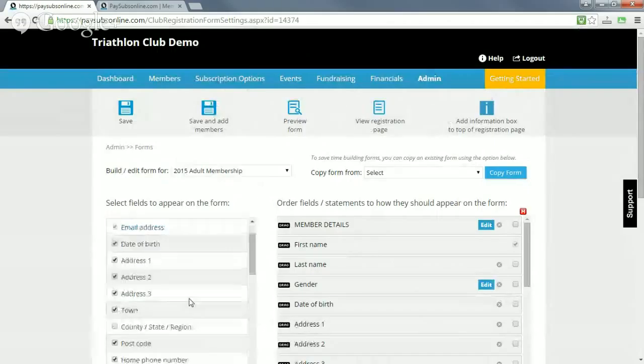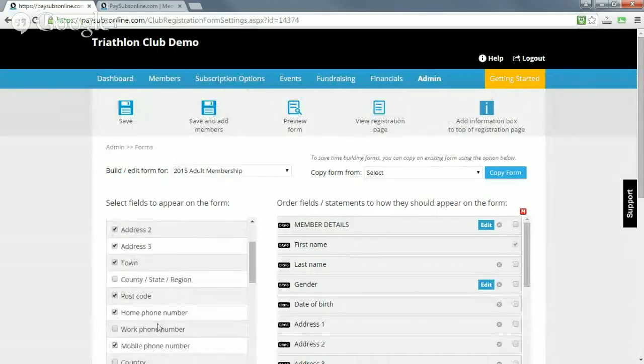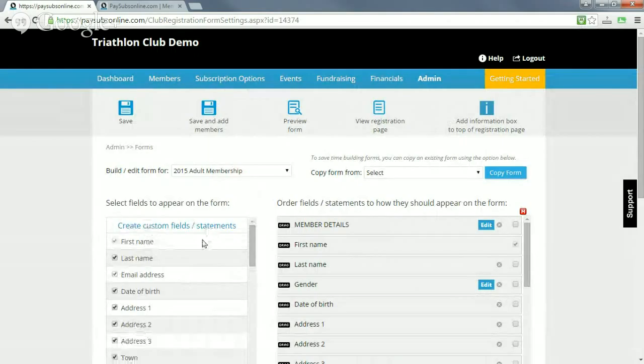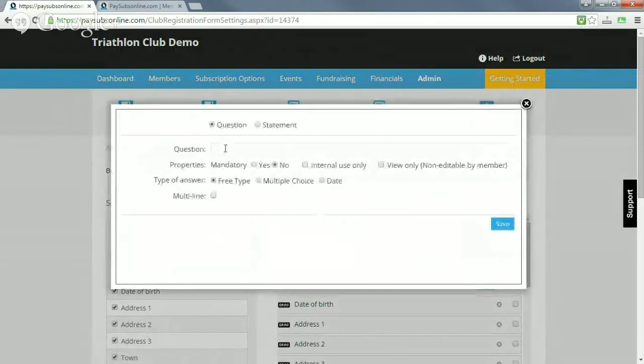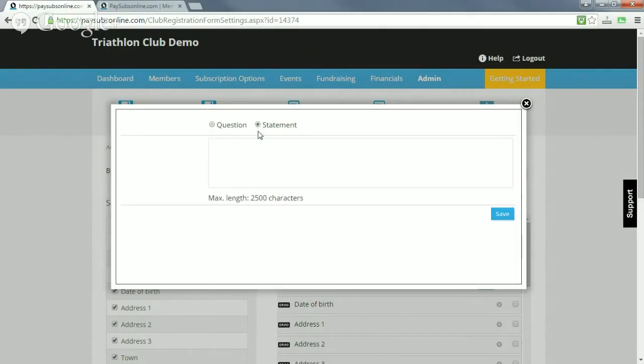I can come through here and select any preset fields that we've got on the system. I can create custom fields. So maybe I want to put in, I don't know, the BTF number here. I can make fields mandatory. I can make it for internal use. I can make it view only, so people can see the information, but they can't edit it. I can make it free type. I can make it multiple choice. I can make it date related, and I can also insert statements onto the system.